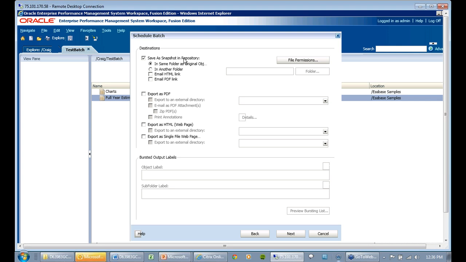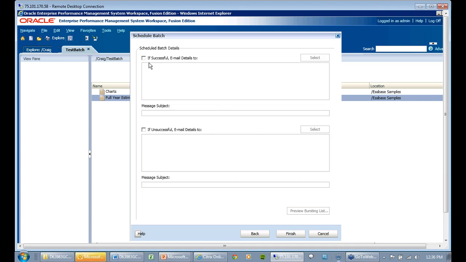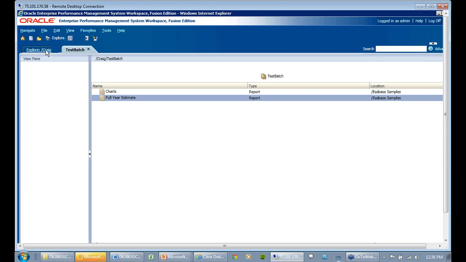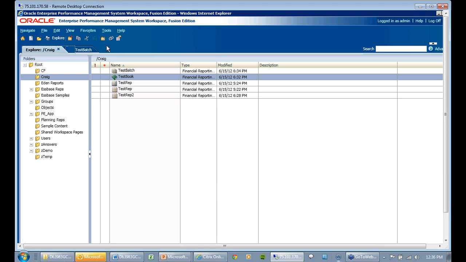I'm just going to save it as a snapshot in my repository in the same folder as the original object. The original object here was both in my SBase samples, so it should appear in my SBase samples area. I press next. I can get emailed whether it was successful or unsuccessful. There's a number of things that I can do. And it says the batch has been submitted successfully. Let's go see if it has.